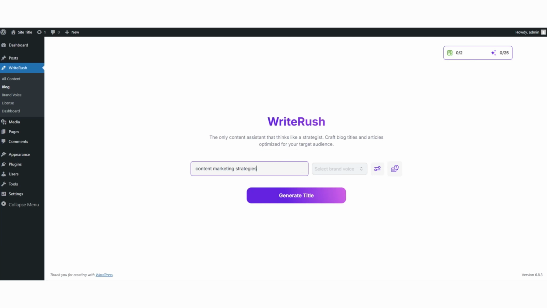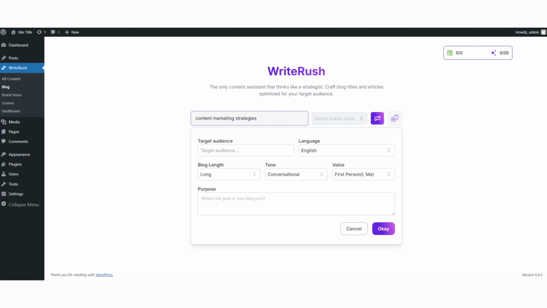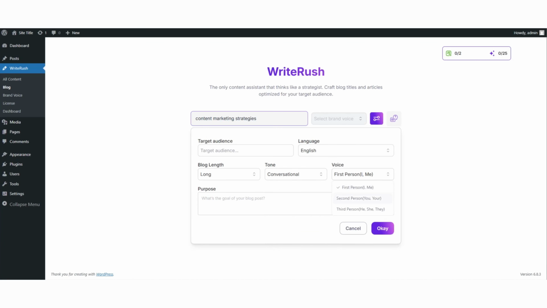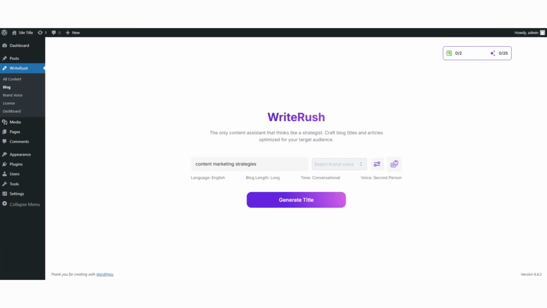Okay. So there are some blog settings. You can write here the target audience. You can choose in which language you want to generate the content. Here is blog length. You can set up the tone, voice, and there is the purpose. This is basically how you want to curate the blog. And let me show you one of the most interesting parts, that is topic analysis.